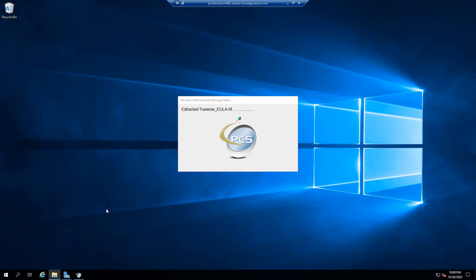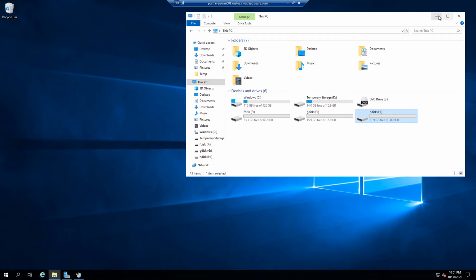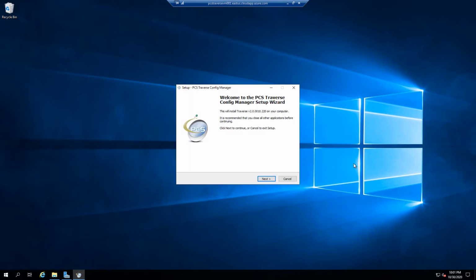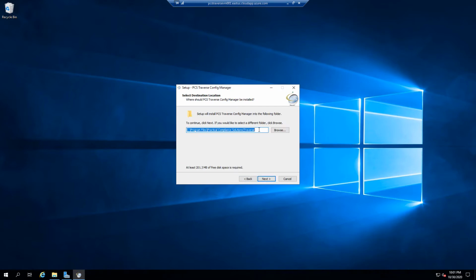I'm going to pause, or maybe not. It looks like it might be done. Yeah, I'm going to pause it. Okay, so 10:01, everything's unpacked, and it's about to launch the first stage of the installer. And we're going to put it on H.